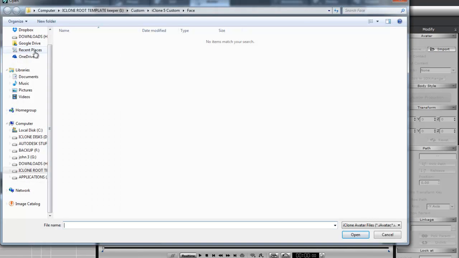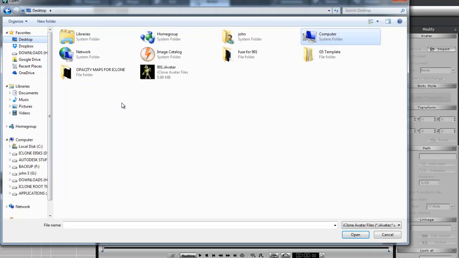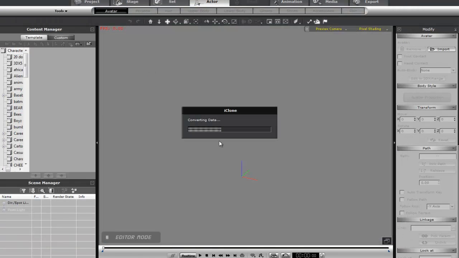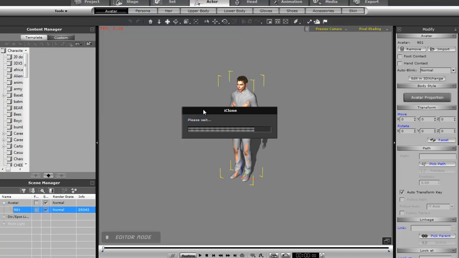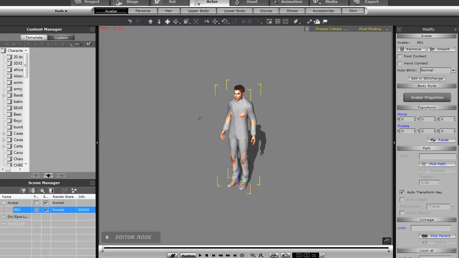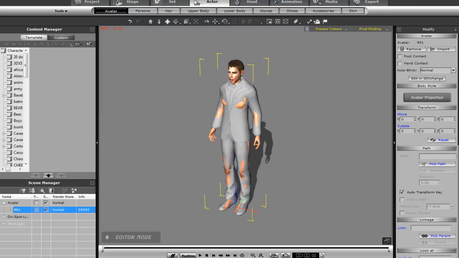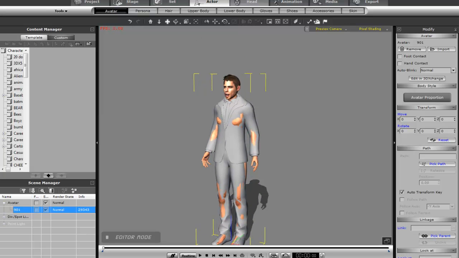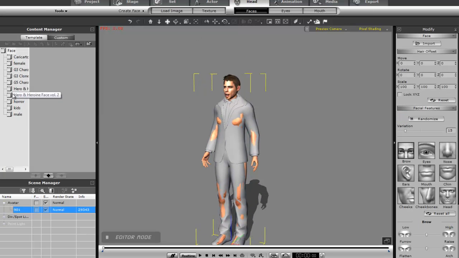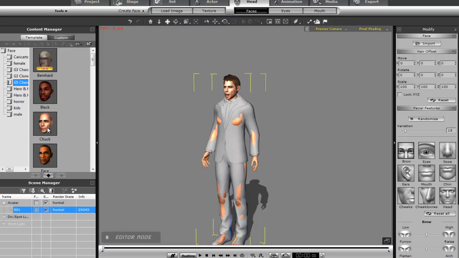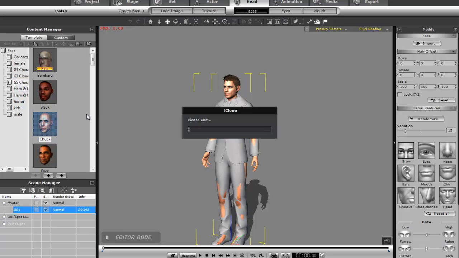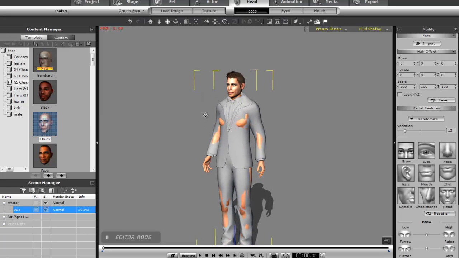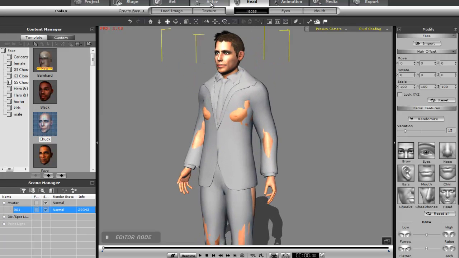Import the desktop, and there he is. Okay, it doesn't show up as an avatar, but okay. Right, first thing we're going to do is go change our head. So head G5 Chuck. Okay, I don't know why it does that, but it does. So what we're going to do is go to actor.